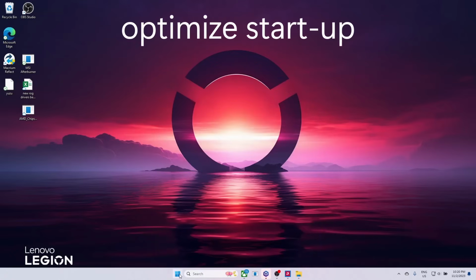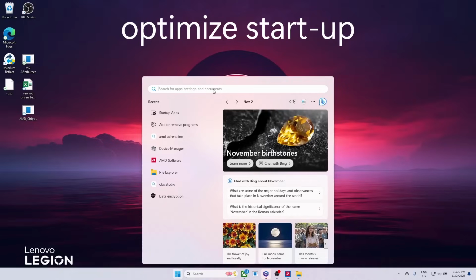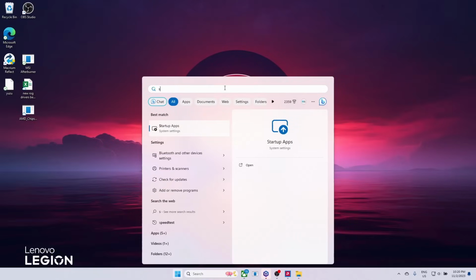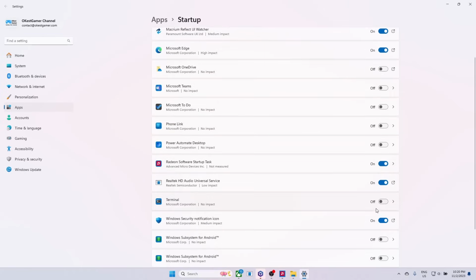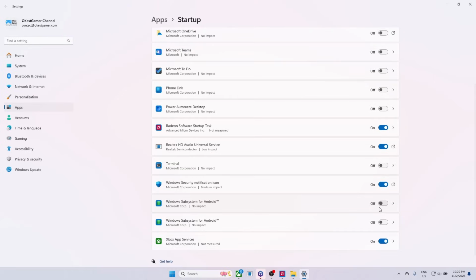Our next step should help slightly for performance, or at least for memory usage, so we're going to go to our startup apps and we're going to turn off a few things. It may vary for you, but I'm going to turn off OneDrive, and I'm also going to turn off Teams because I don't plan to use those. I'm actually just going to use this for a gaming device. It's not going to make a massive difference, but every little bit helps, so definitely turn these off if you don't plan to use them.